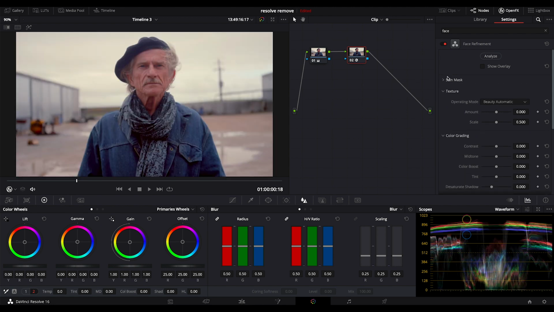So the first thing I'm going to do, I'm going to use this to make the guy younger, and then I'm going to add another node to make him older, and you'll see the difference between them. Now, face refinement is only available right now in the Studio version of Resolve, which is the one you either pay for or you get for free when you buy the Blackmagic Pocket Camera or Ursa or one of the Blackmagic cameras or accessories. So if you can't find it, that's the reason why, you've got the free copy.